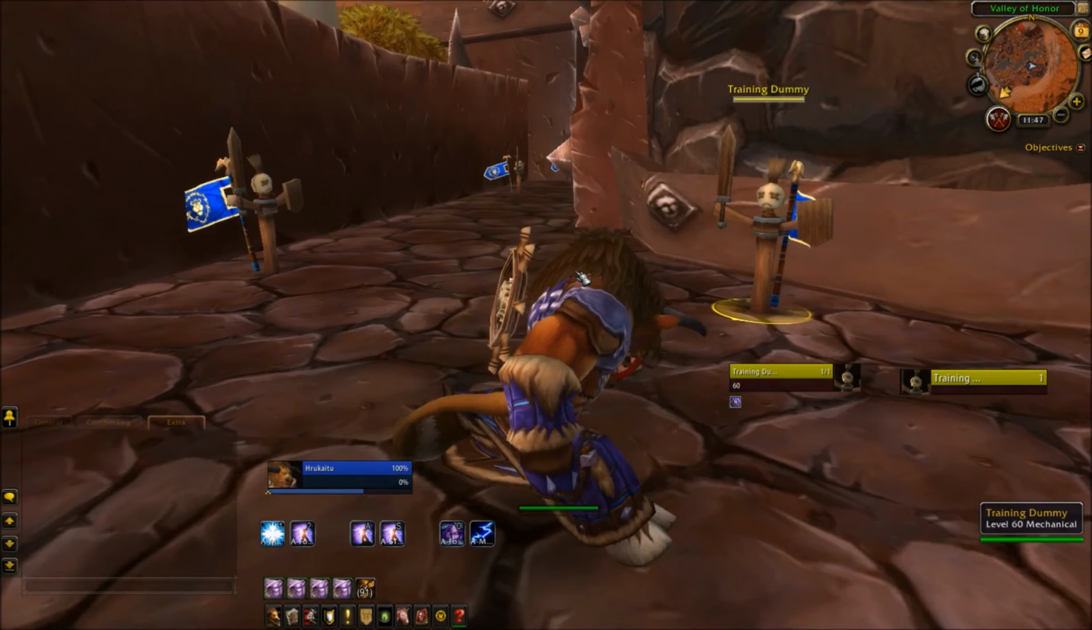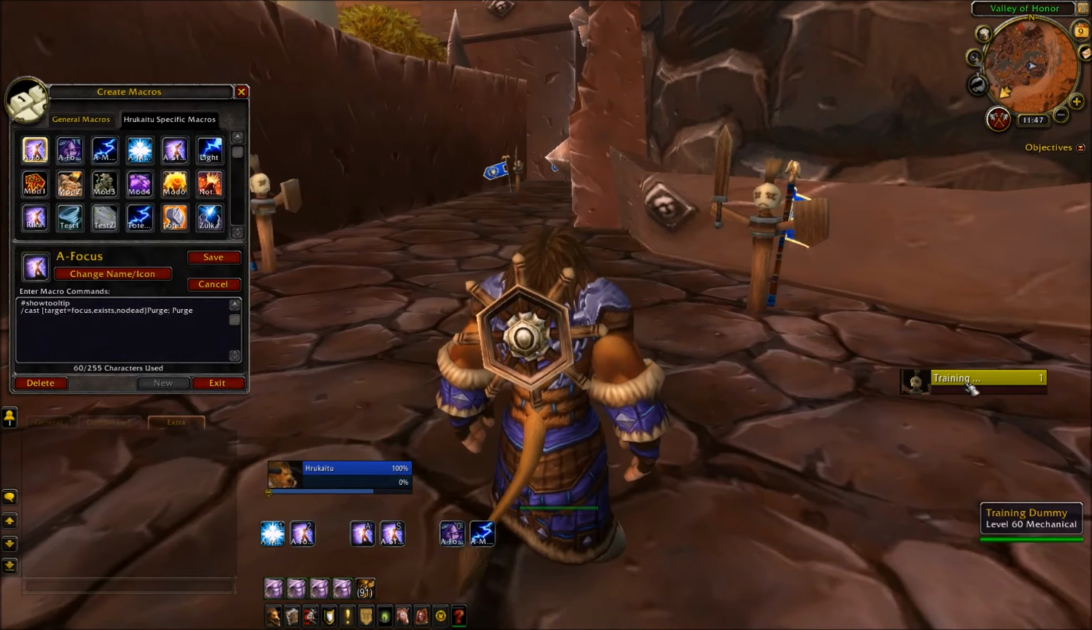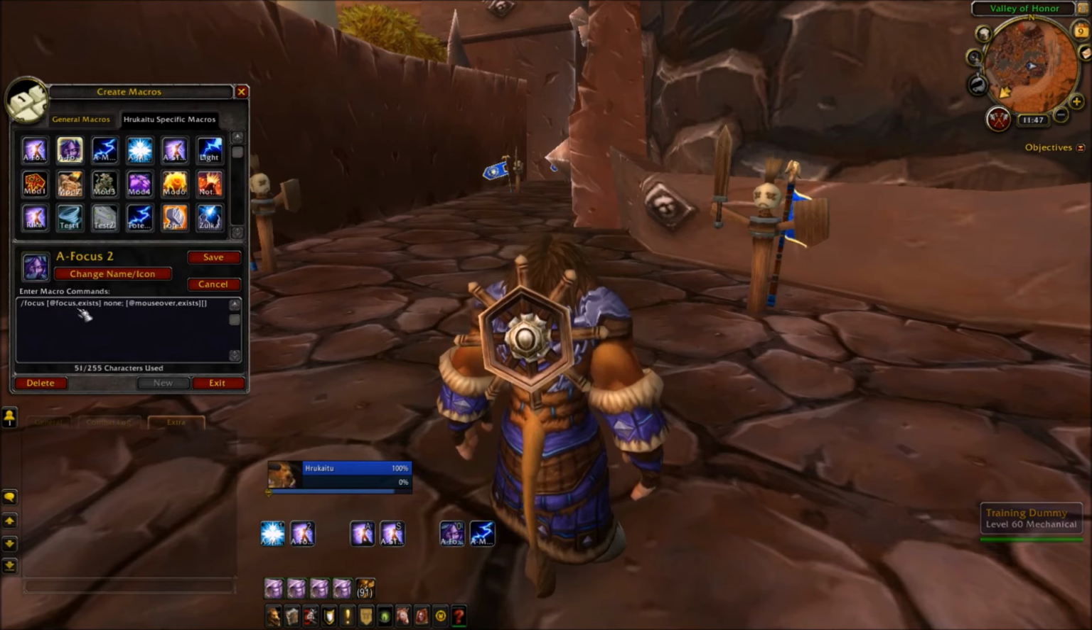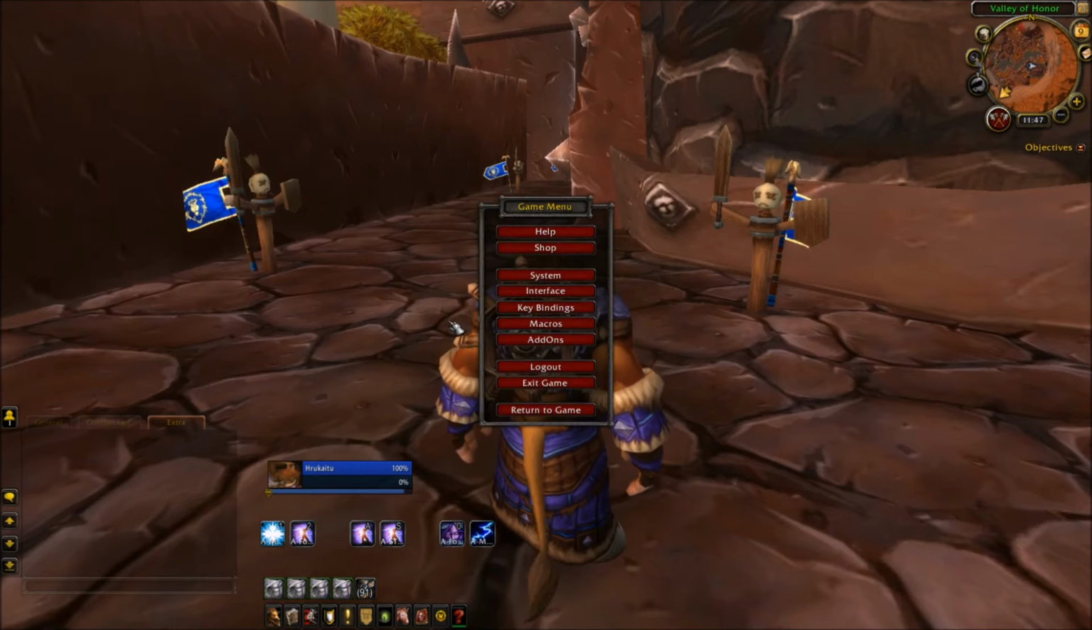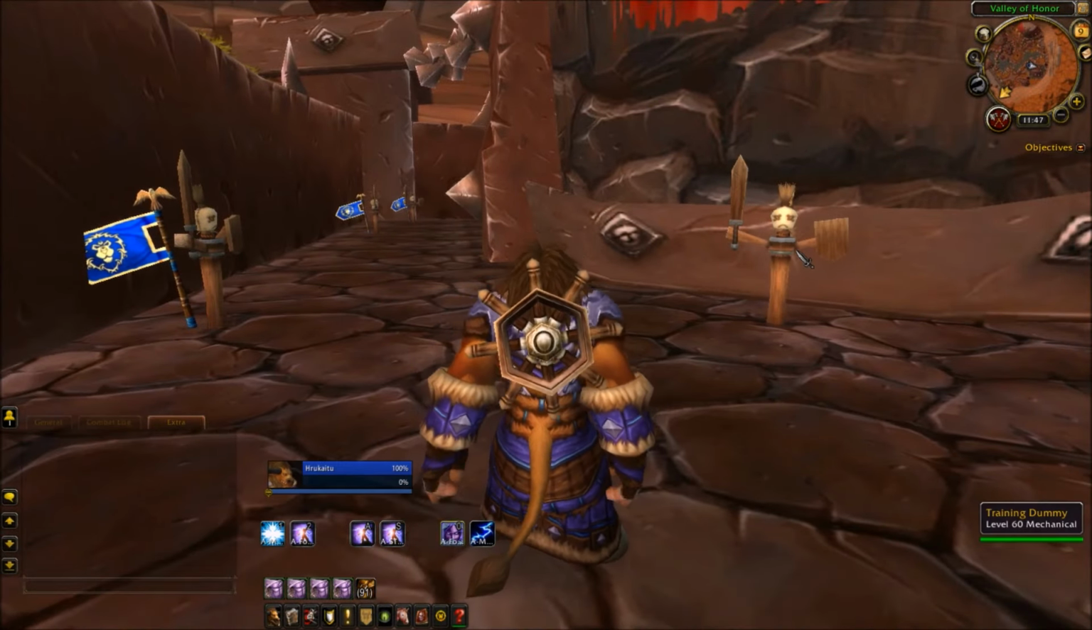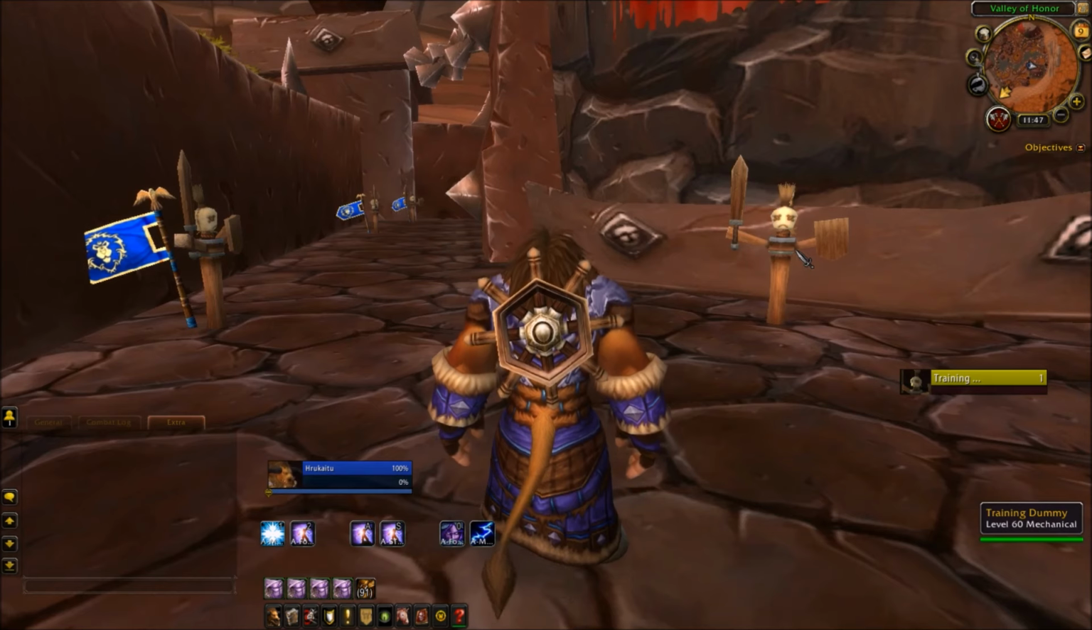And if you want to get your focus on and off quicker, you can use a macro like this right here. And I'll show you how this works. You can just mouse over people, click it once and it'll put them on. Click it a second time and it'll take them off.